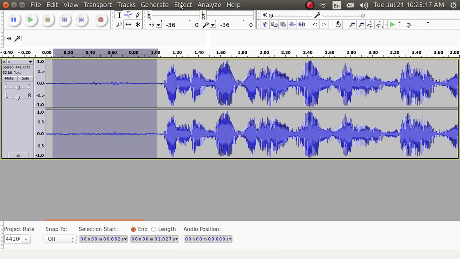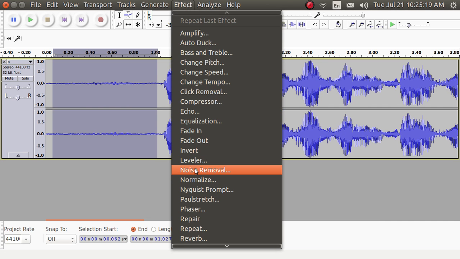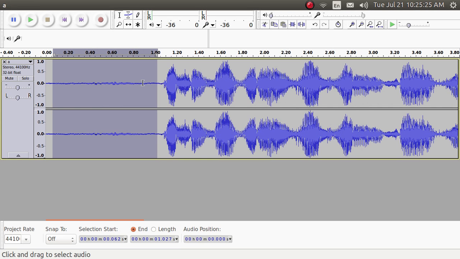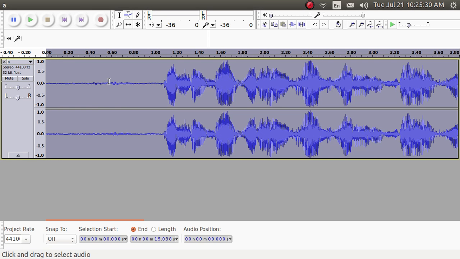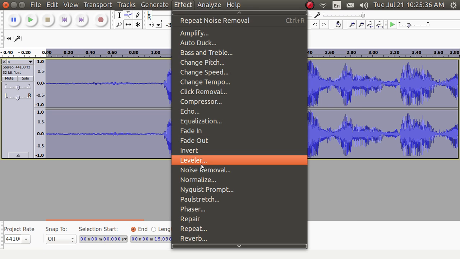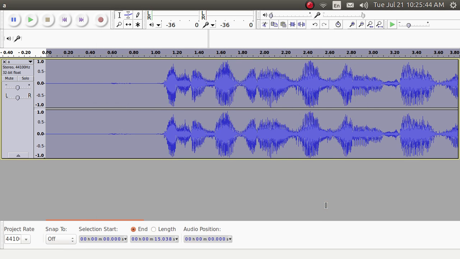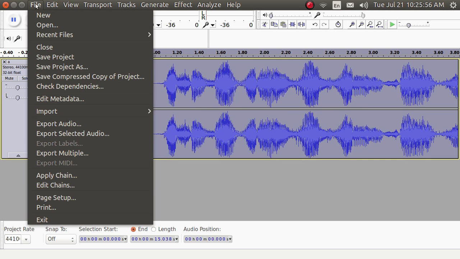I go up to Effect, and I go to Noise Removal, and this is a two-step process. First thing I do is I get the noise profile, and that's the highlighted stuff right here. Now I'm going to Control A, select everything in the entire audio, and I'm going to go back to the exact same place, Noise Removal. But remember, I've already gotten my noise profile. This time I'm just going to go ahead and filter. And look, it got flatter. I removed the noise.